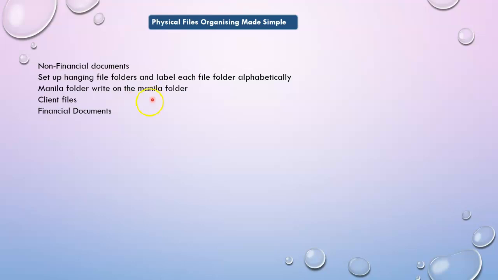And the next one would be the client file. So how best can you organize the client files? Somebody may have only a single client, some people may have more than one client, so you need to properly categorize them, even writing the client names on top of the manila folders. That would definitely help you out.